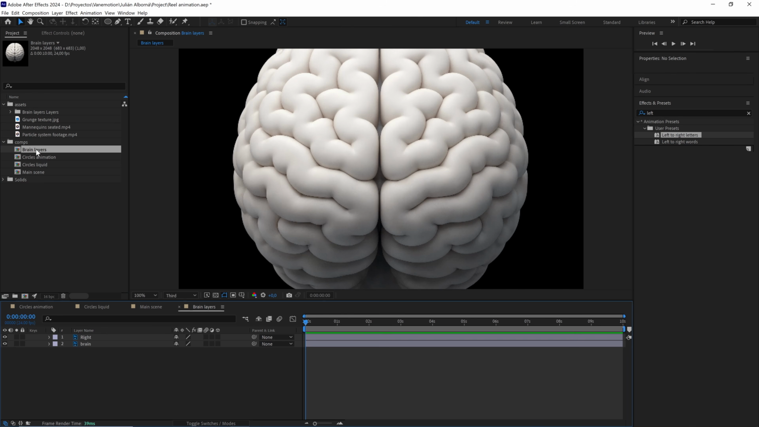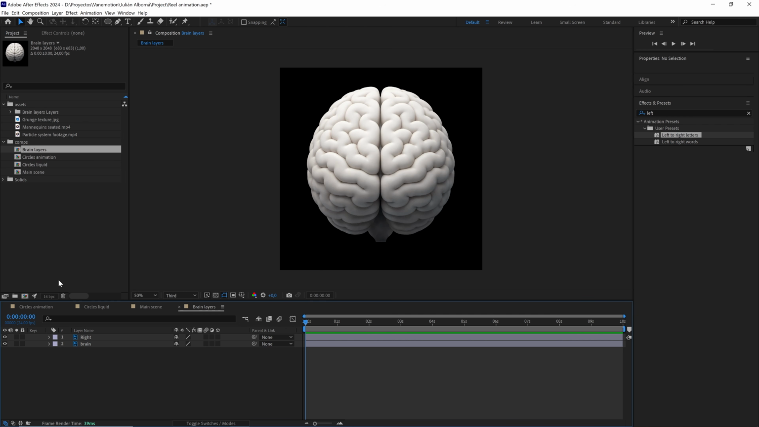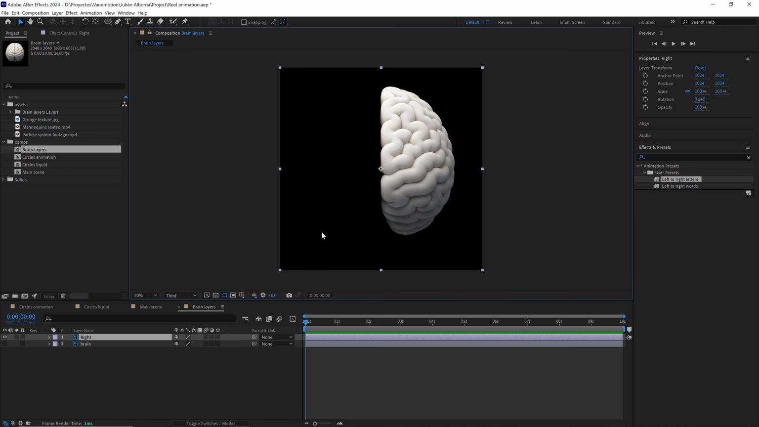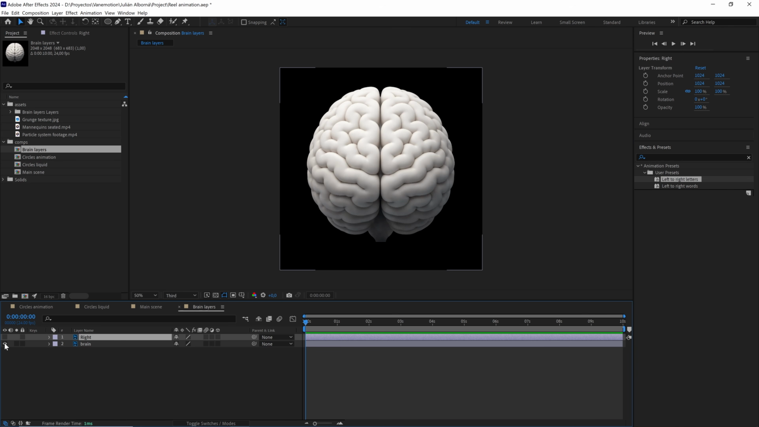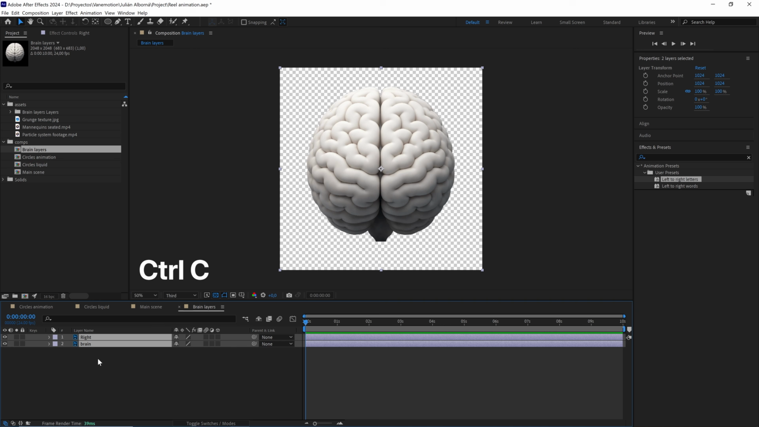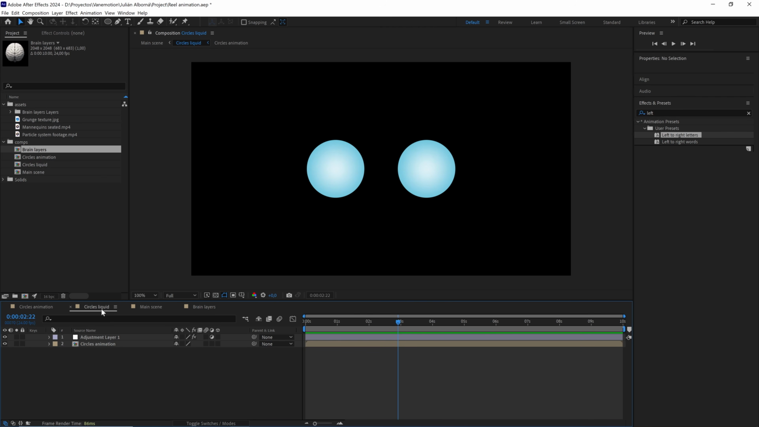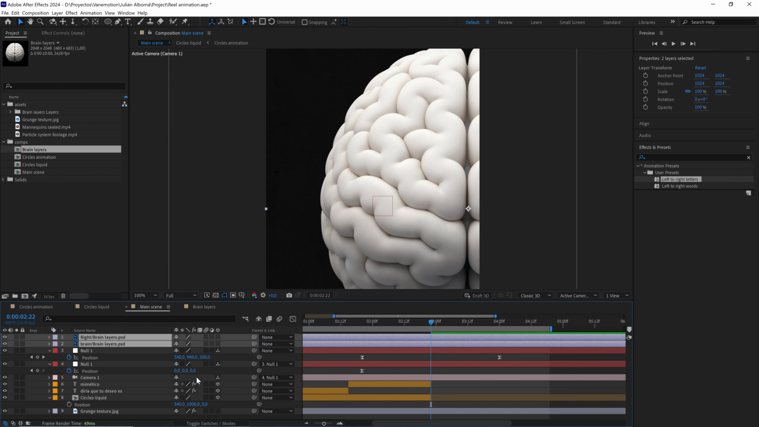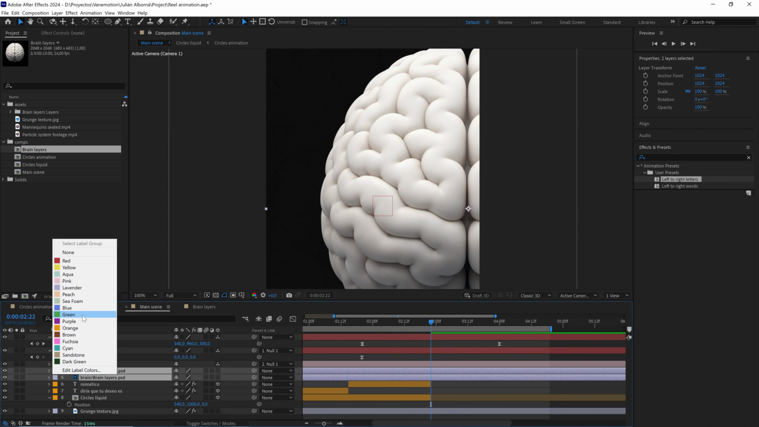We're going into the brain composition. On one side, we have the right side, and on the other side, the whole brain. We copy these two layers and go back to the main composition. With Ctrl+V, we paste them, place them down here, and change their colors to differentiate them.